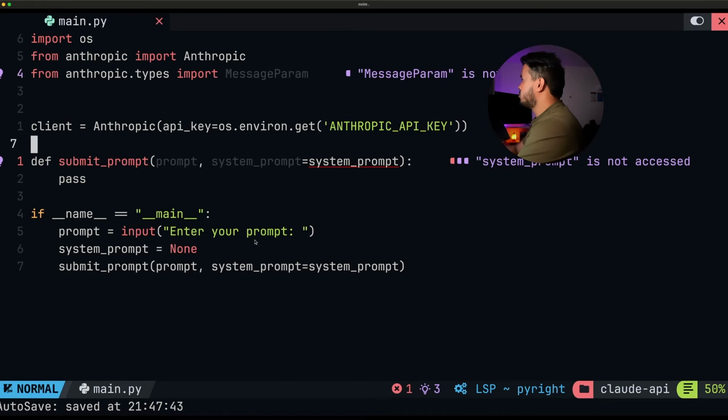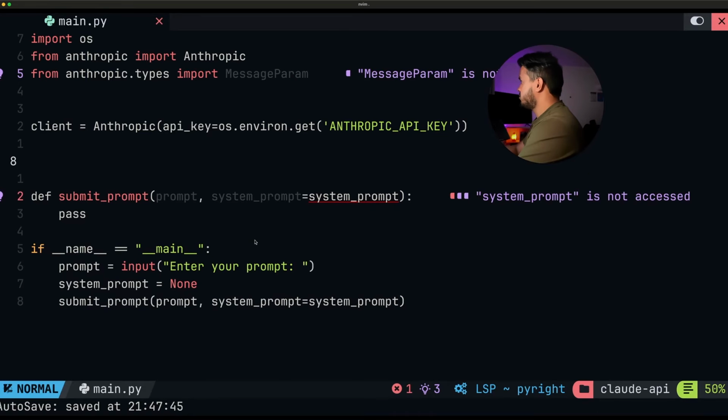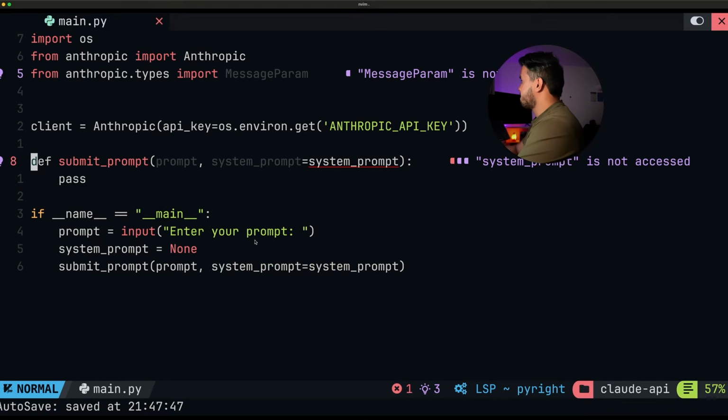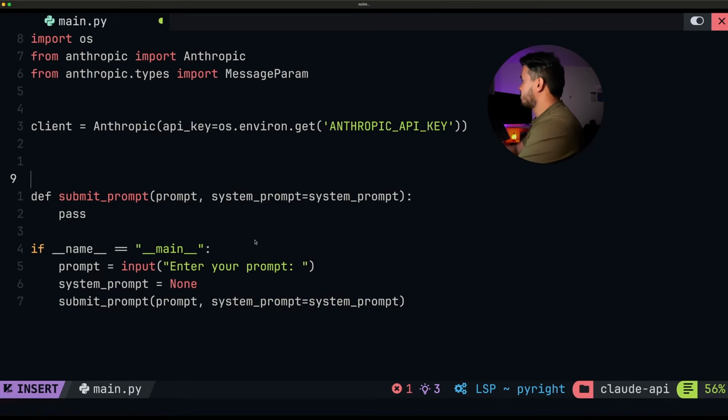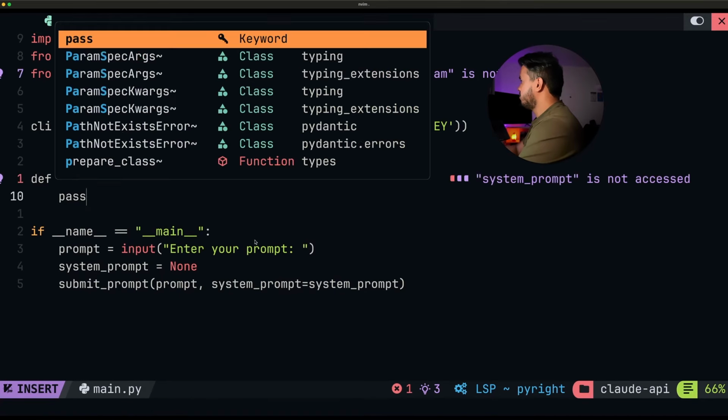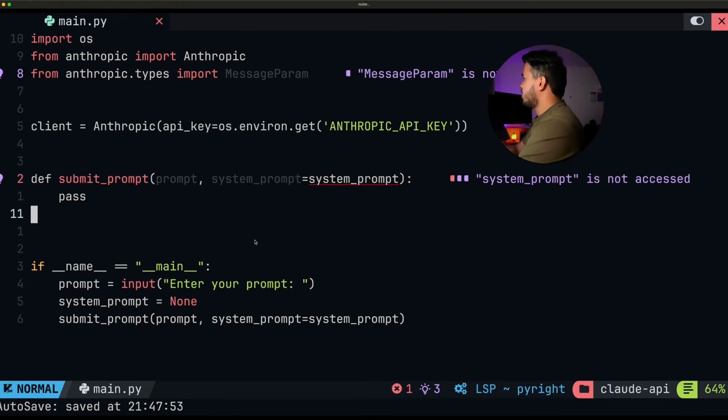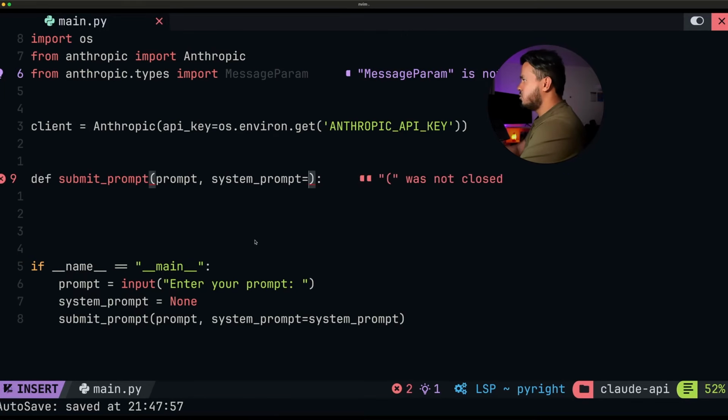Okay, that's good. Let's just add some spacing. Vim can be funny sometimes, or NeoVim. All right, so now we've got that in place. Oh, I just need to do something here.